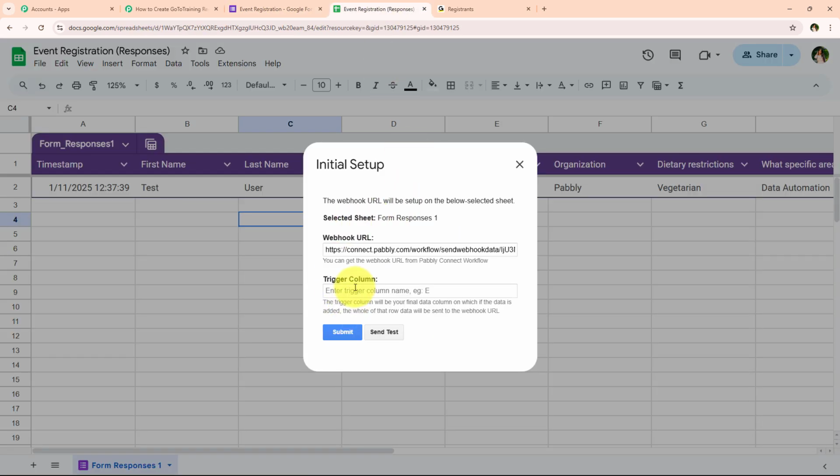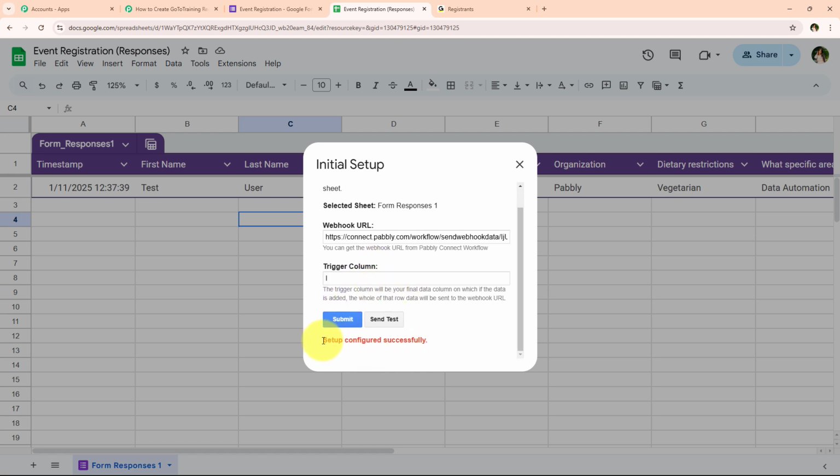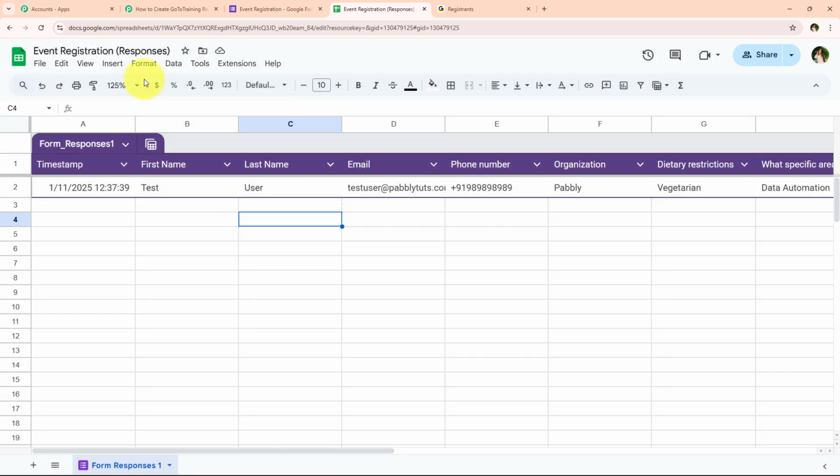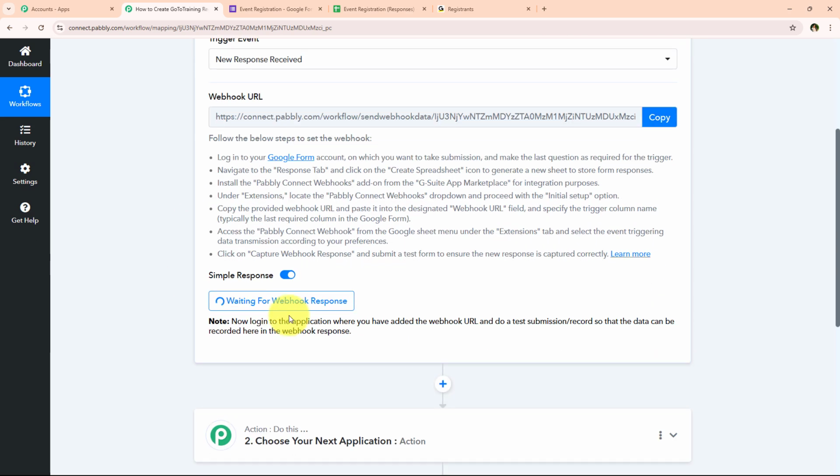Alright, so now for my trigger column, I'm just going to keep it as I, because my last question falls in column I. You have to enter your trigger column, and then we have to click on this submit, and as soon as we click on submit, yes, you can see setup configured successfully. With this, we have successfully connected our Google Forms account and our Pabbly Connect's workflow.